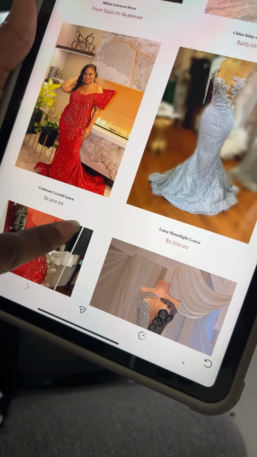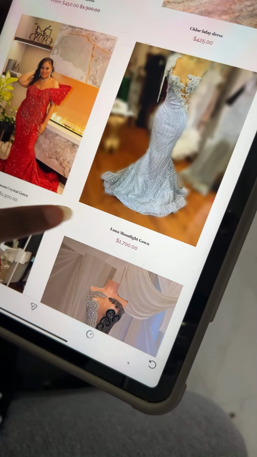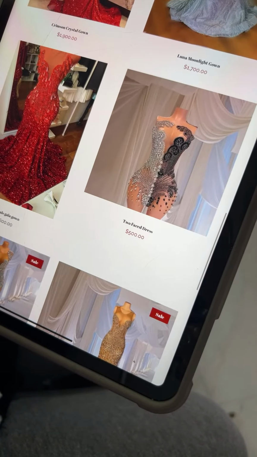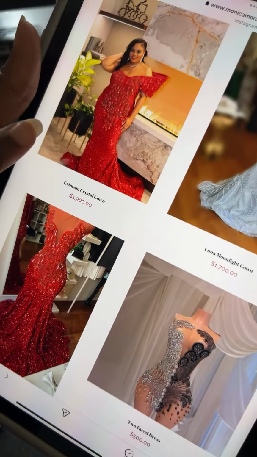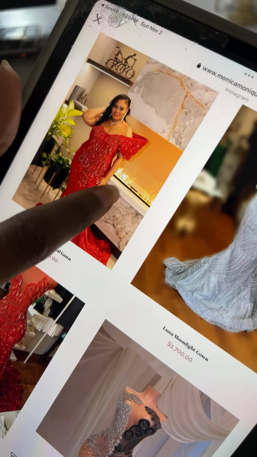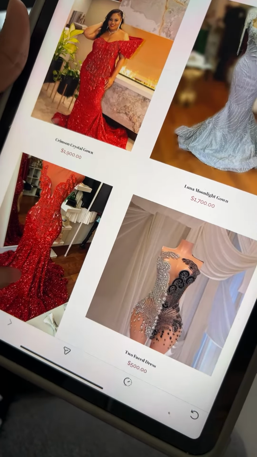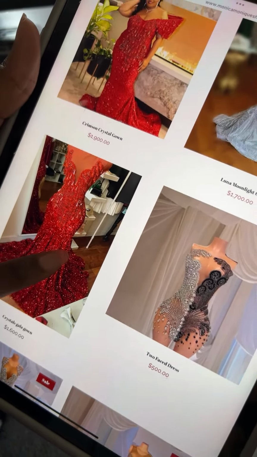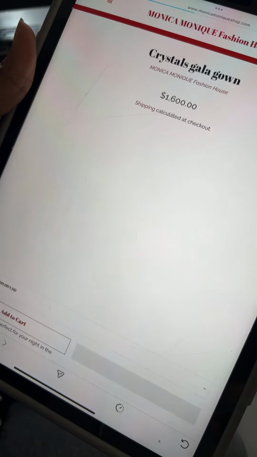The Crimson Crystal gown, the Luna Moonlight gown. What is this one? See, this one is called Crystal Gala gown. This is different than the Crimson Crystal gown. See, the Crimson Crystal has the 3D extension and a different top versus this one does not have that, and the mesh goes all the way up to the top. Let me look at this one.